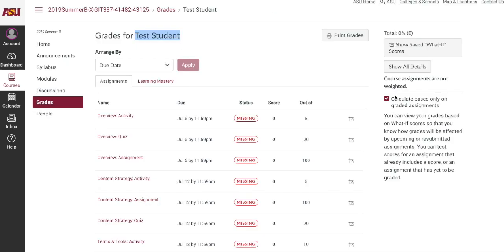So if you scroll up to the top, you can see here that your total right now, the total for Test Student, is 0. They have 0%. They have an E. They've gotten 0 on anything. And then you have this note that says course assignments are not weighted. None of my courses are weighted. But then you have this section here that says calculate grade based on only graded assignments. So what that does is take whatever's been graded so far and show your grade.